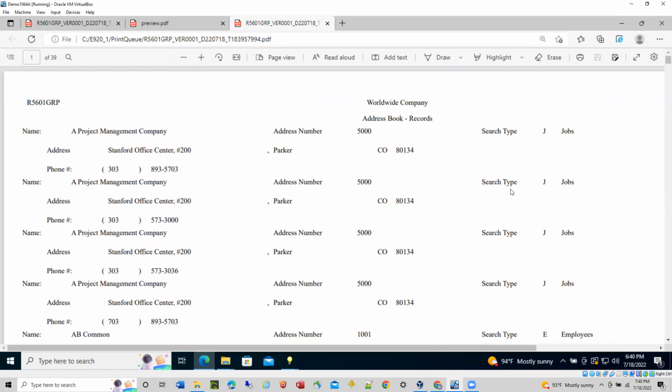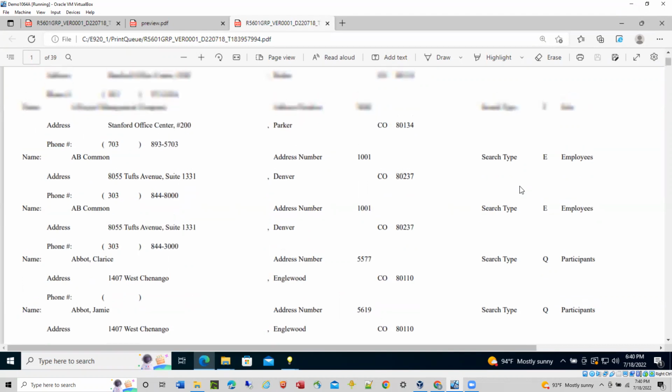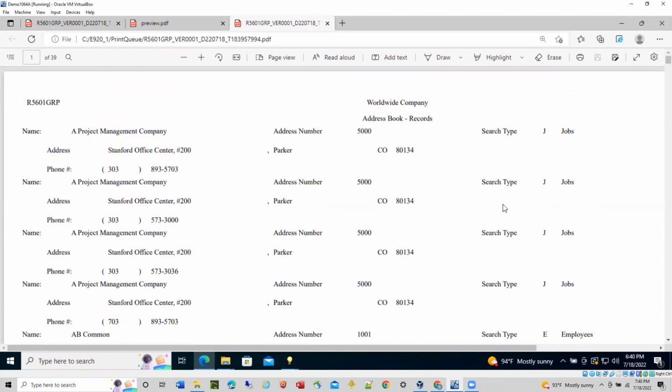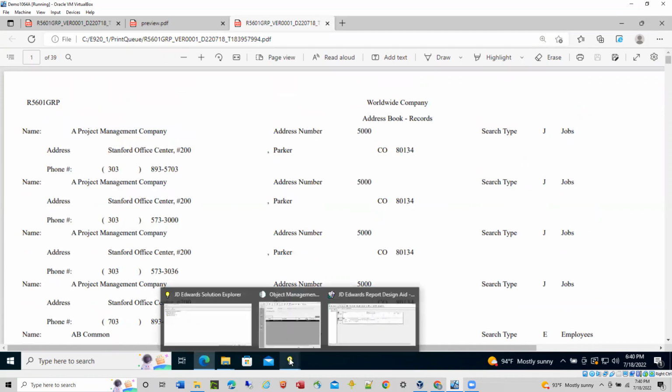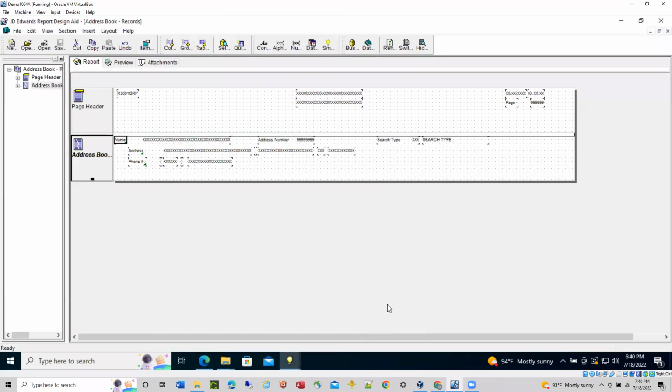And that's kind of better. It's better than it was anyway. I'm going to go back in design, and I am going to add one more thing, a big long constant.